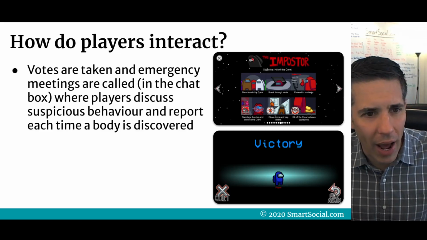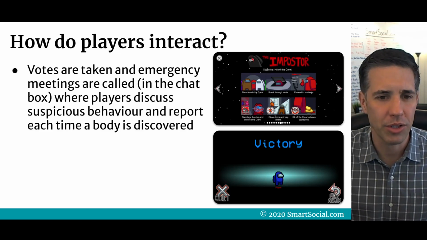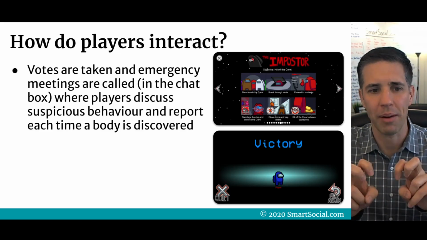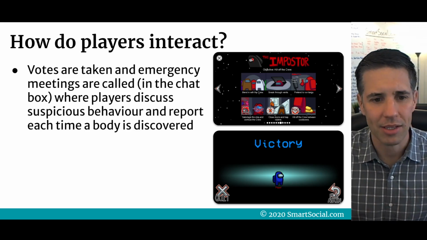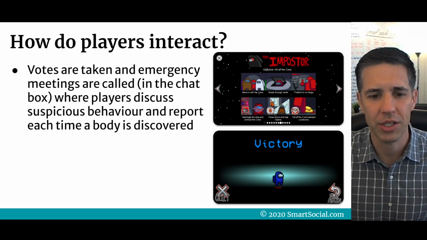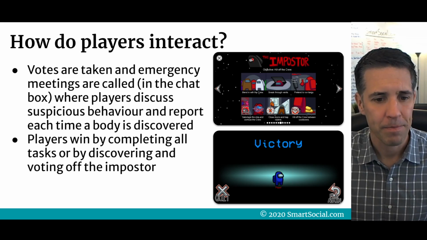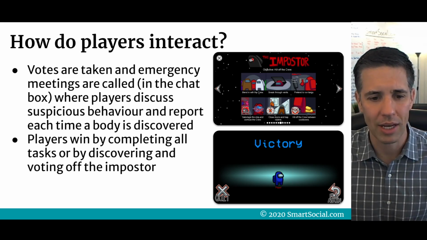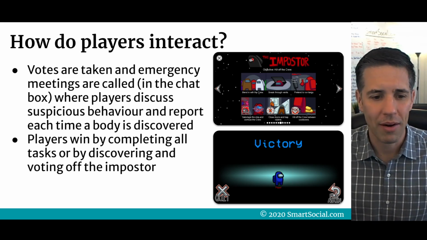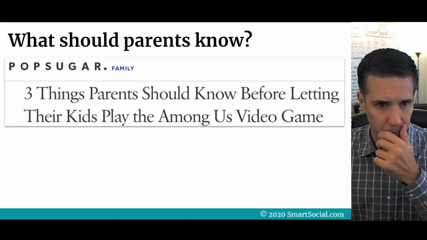Now, how do players interact? Well, votes are taken and emergency meetings are called in the chat box where players discuss suspicious behavior and report each time a body is discovered. Players win by completing all tasks or by discovering and voting off the imposter.